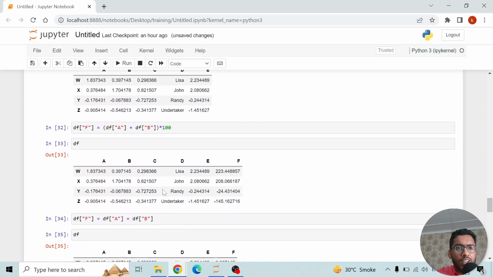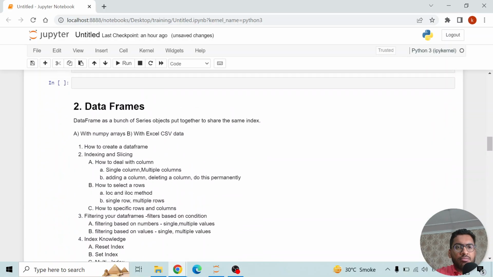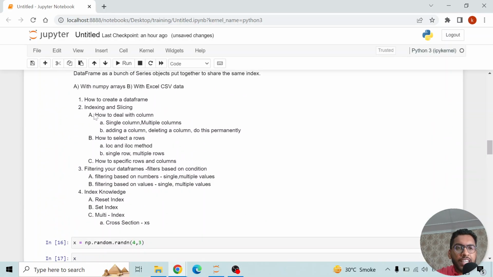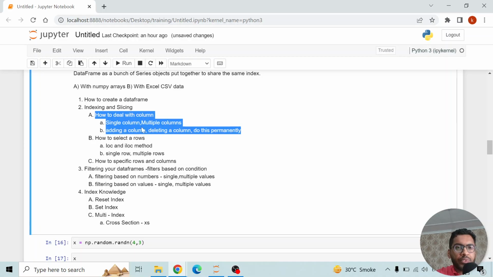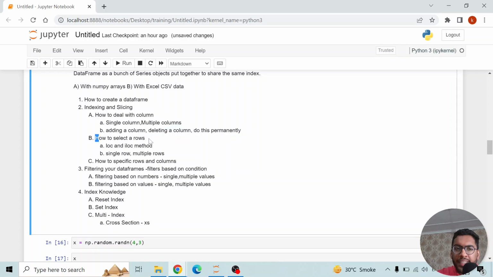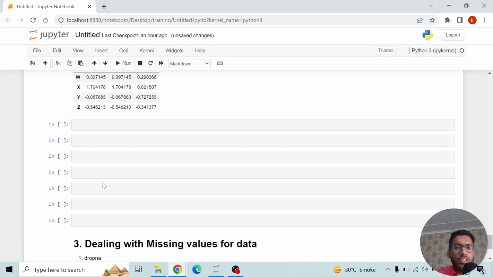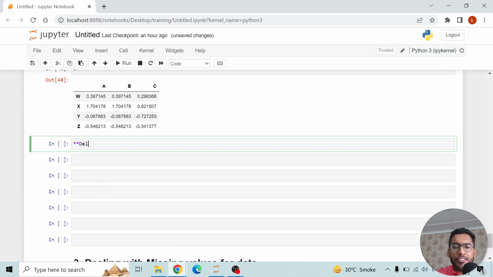So in this section, we have covered single column, multiple columns, how to index them, how to add, delete, and make it permanent using inplace. Same concept for rows, but there is a concept of loc and iloc methods. Let's understand about that as well. So let's begin with dealing with rows.